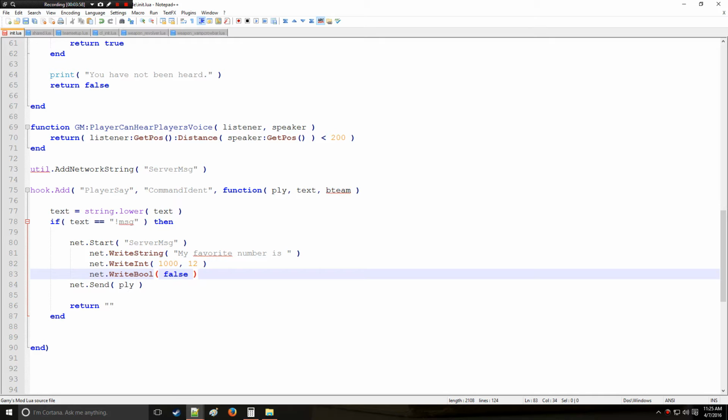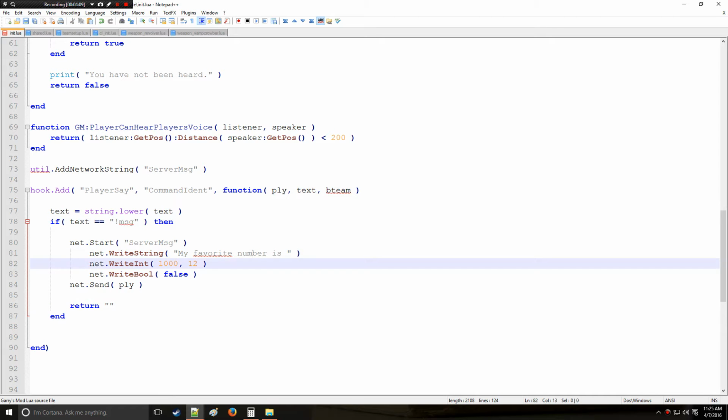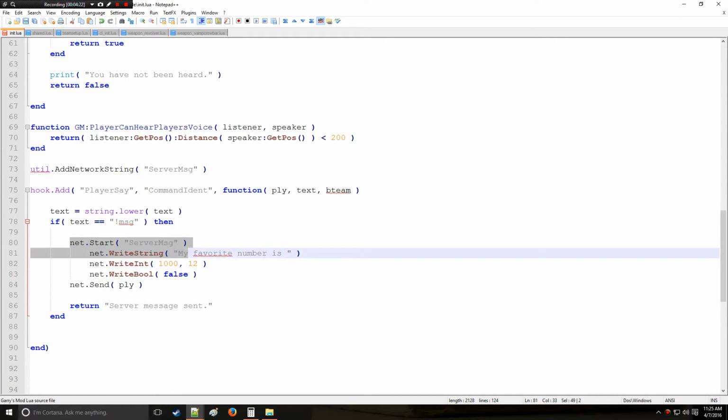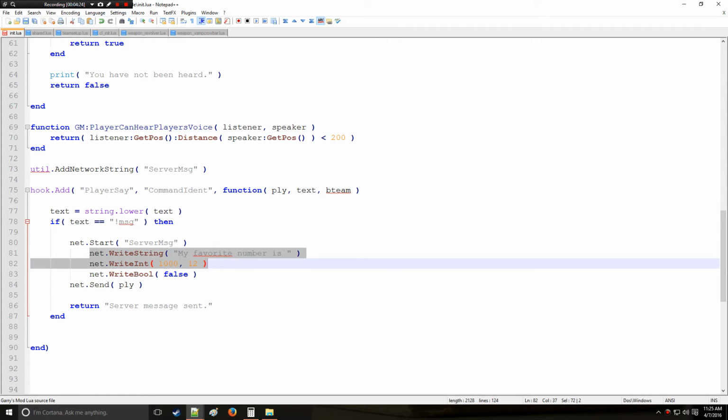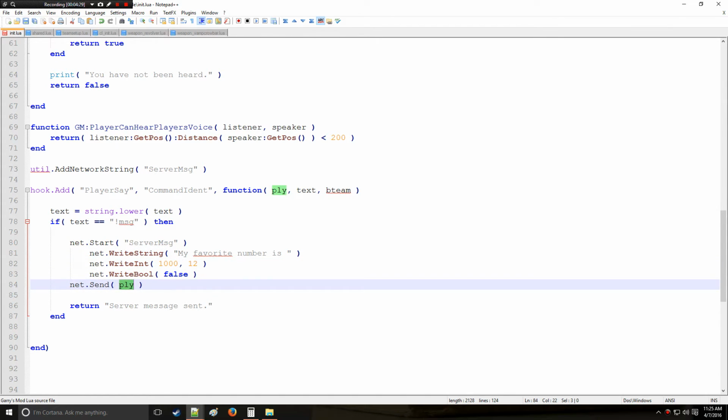All right. So just to recap here, I'm typing a message, the command message. It's getting sent to lowercase, so it's not case sensitive. We're returning nothing, so you won't see anything in chat when it happens. Actually, you know what? We'll say, how about message sent? All right. How about server message sent? Okay. And then after that, we're starting the net message. We're getting this information ready, and then we're sending it to the player who types the command.